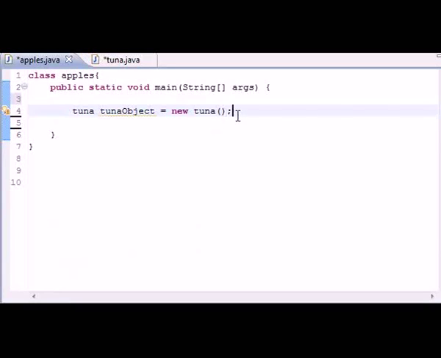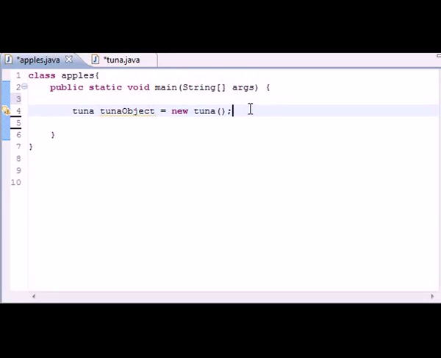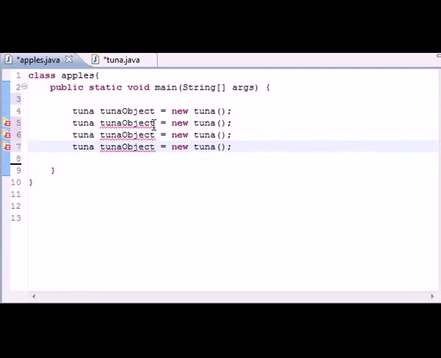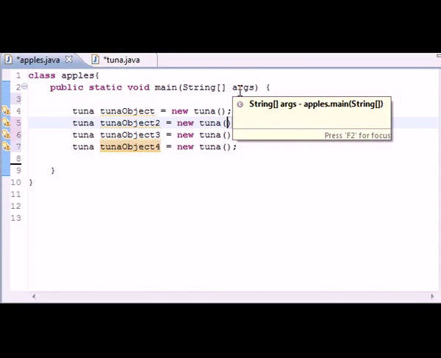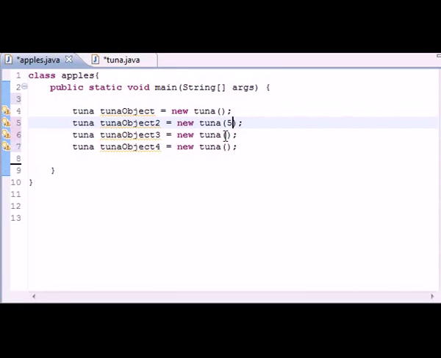Now that we have that, let's build some more objects, but this time let's give them different parameters or different arguments. Let's copy this and paste, paste, paste, and we'll name this tuna object 2, 3, and 4. We'll give tuna object 2 1 parameter, an hour of 5. We'll give tuna object 3 2 parameters, an hour of 5 and a minute of 13, and we'll give tuna object 4 an hour of 5, minute of 13, and seconds of like 43 or something.